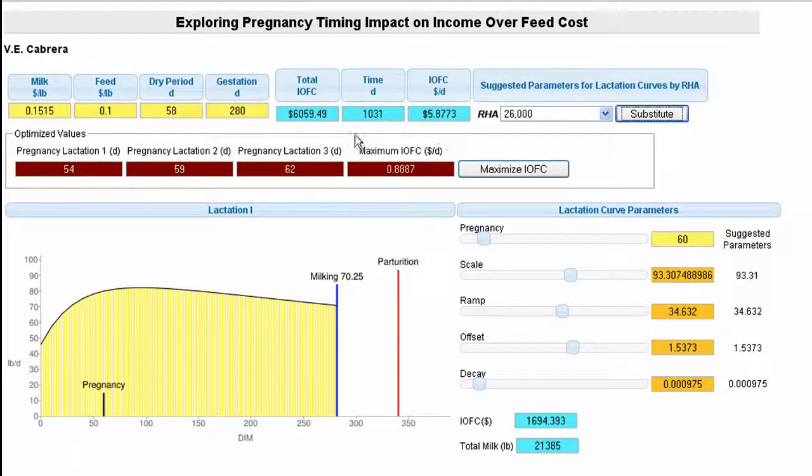Based on your inputs, the tool will calculate both the total income over feed cost, the income over feed cost per day, as well as the cumulative days between the beginning of the first lactation and the end of the third lactation.